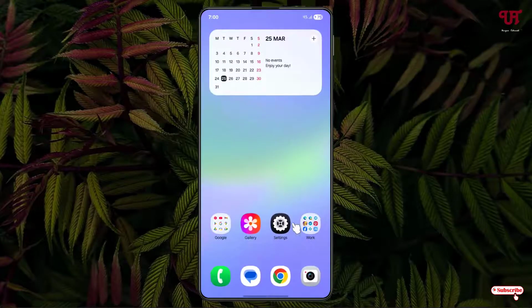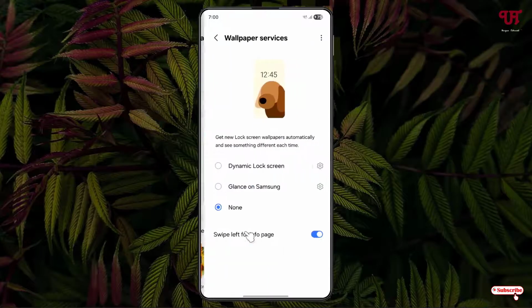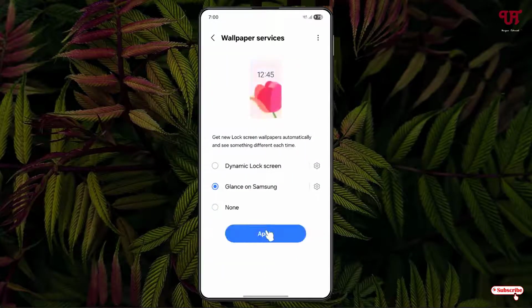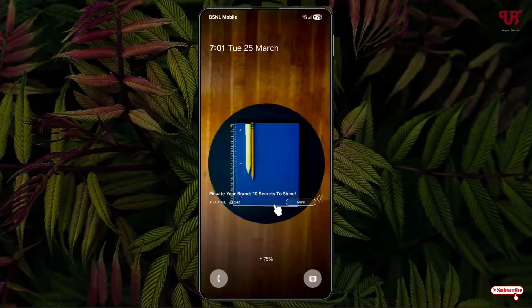And if you want to enable it again, just move back to the same settings, click on Wallpaper services, select Glance on Samsung, click on Apply and minimize it. Just move back to the lock screen. Now you can see the Glance on Samsung is enabled again.